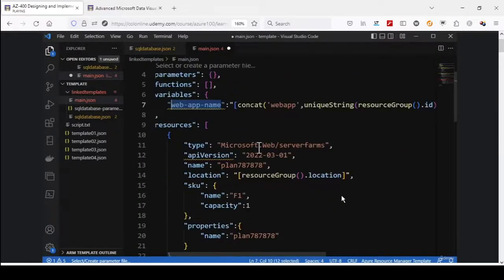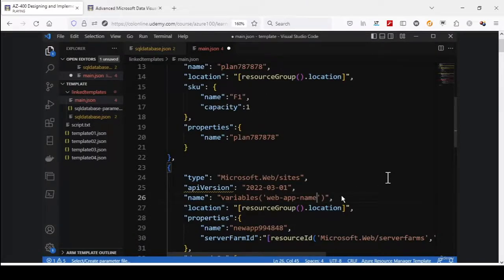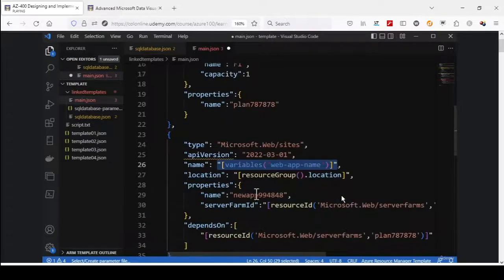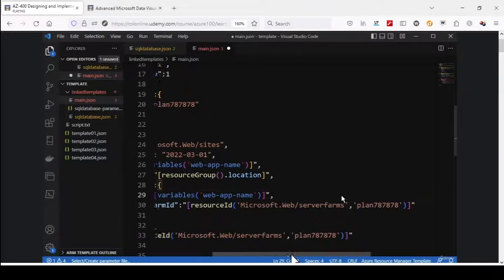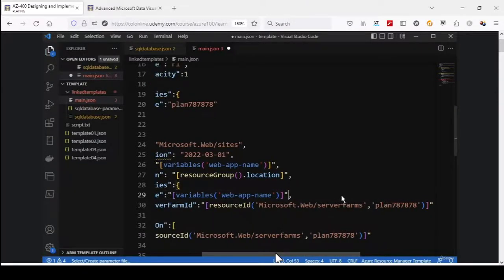So I'll just copy the web app name, place it here. Then I'll ensure to copy this entire thing and put it as part of the properties as well. And if I scroll down, this all seems to be fine.